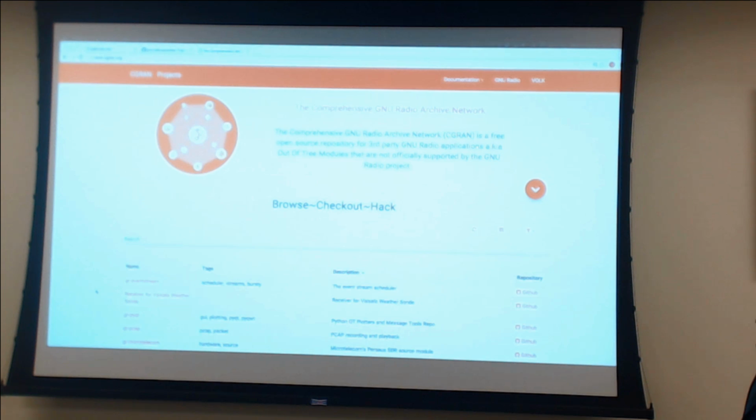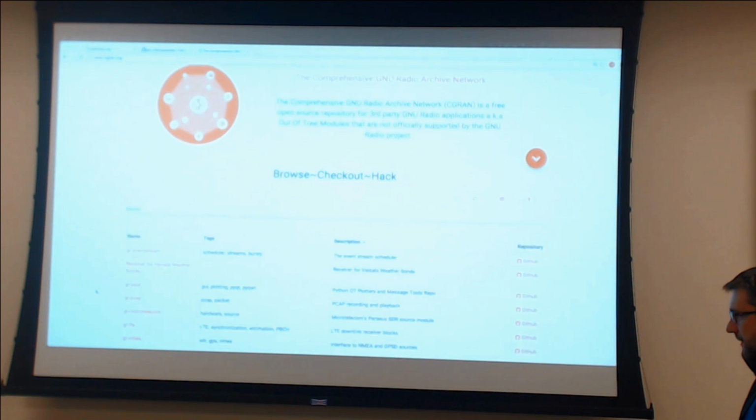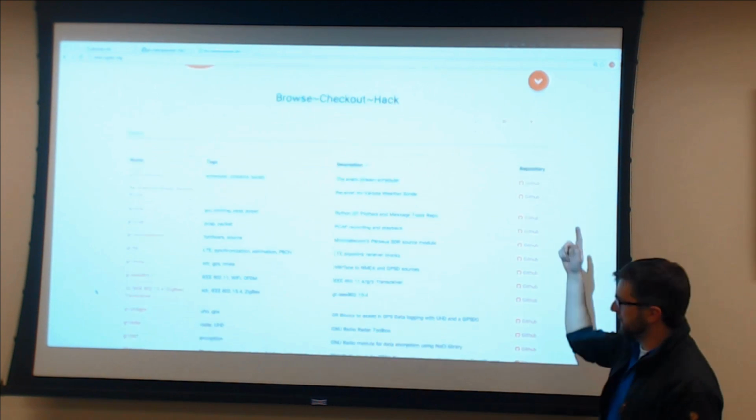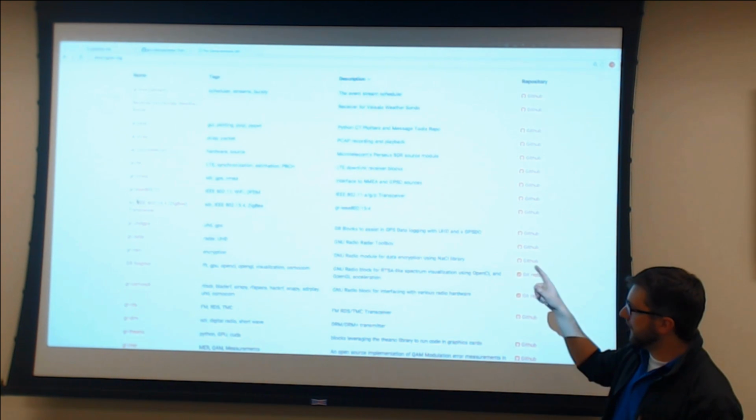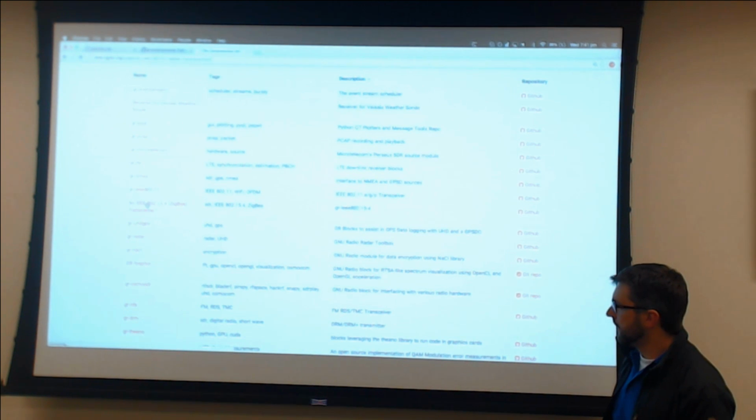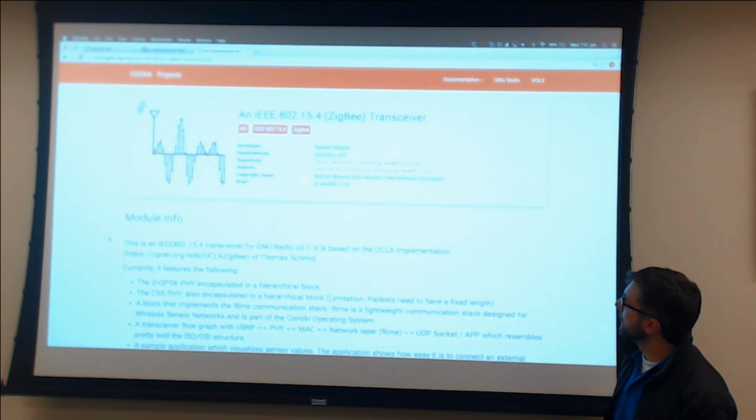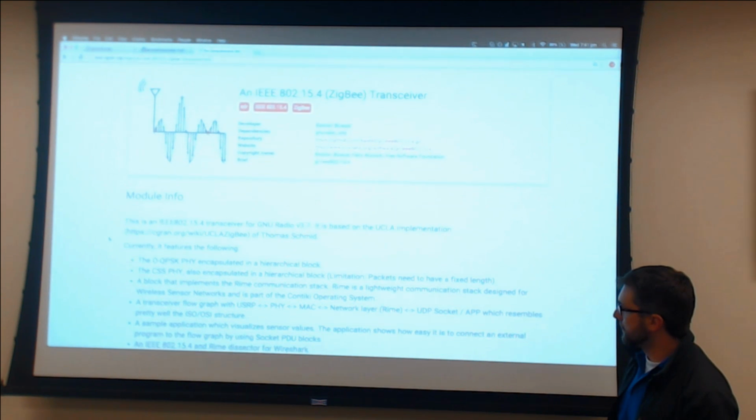I mentioned the website before. This is Cgrand, which lists all the out-of-tree modules, and it's very nice. You can search for stuff, and if it's in here, then it's easily installable through PyBombs, and there are all kinds of different, interesting projects in here.